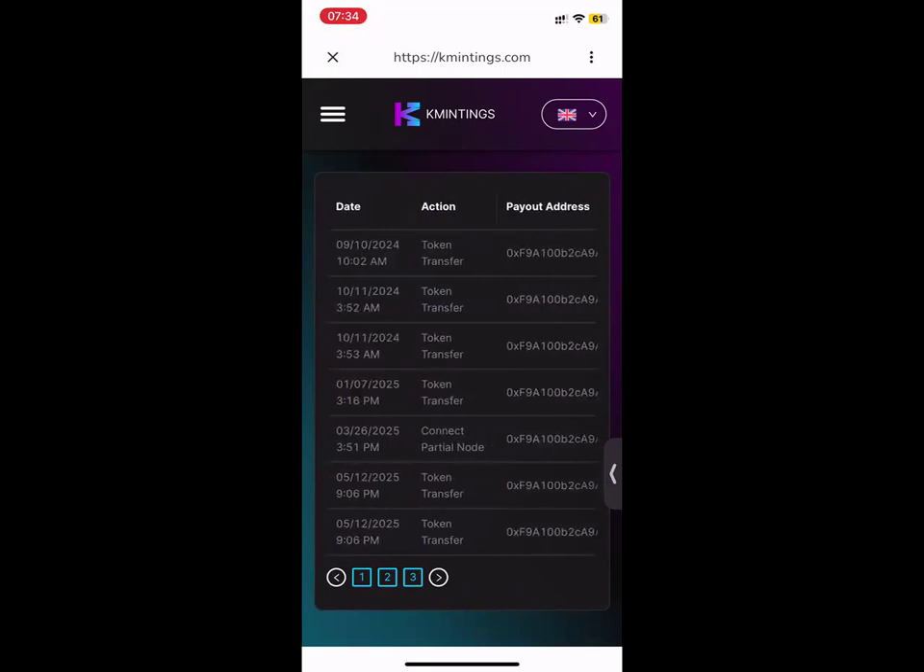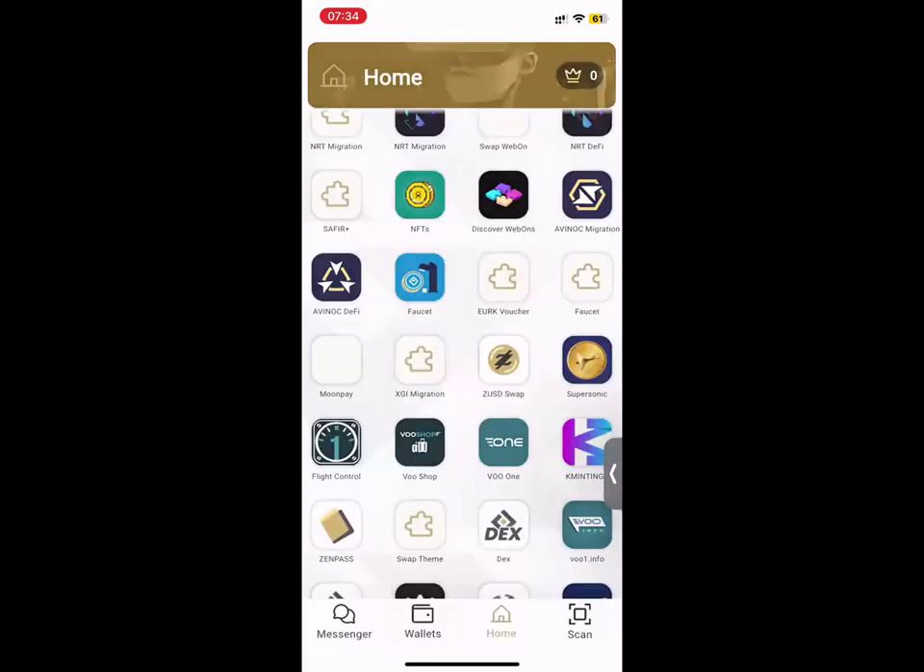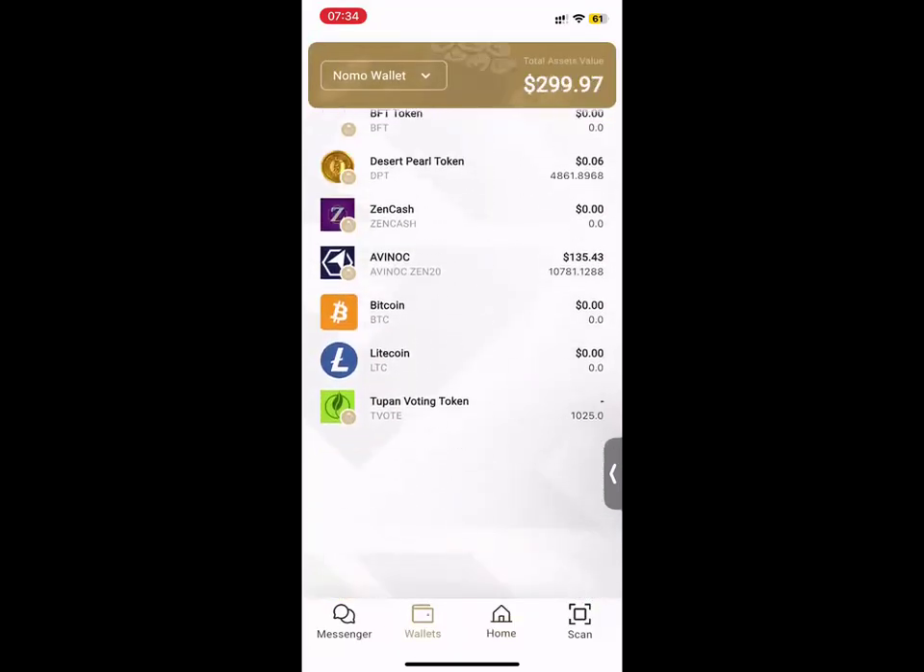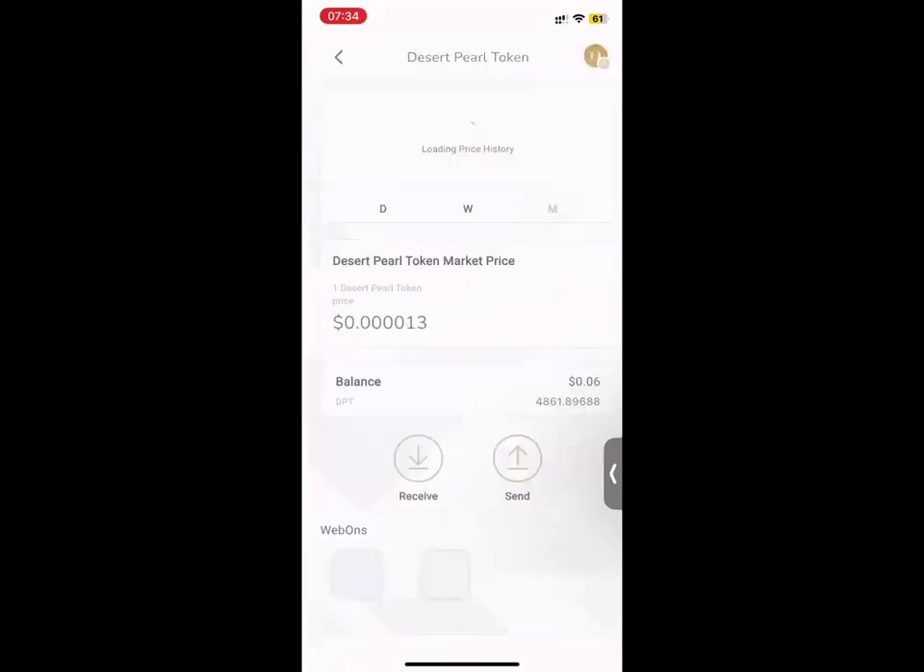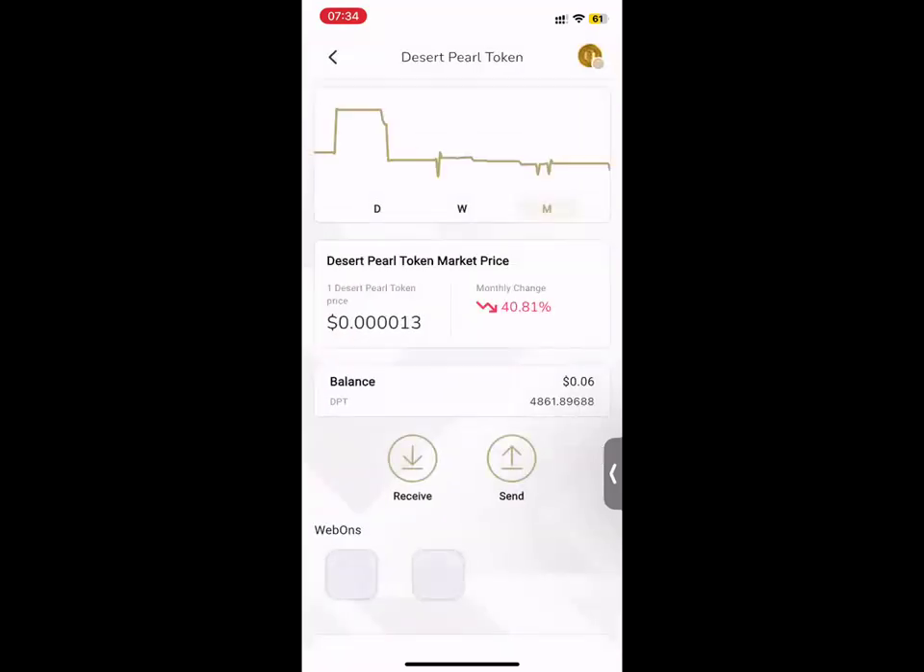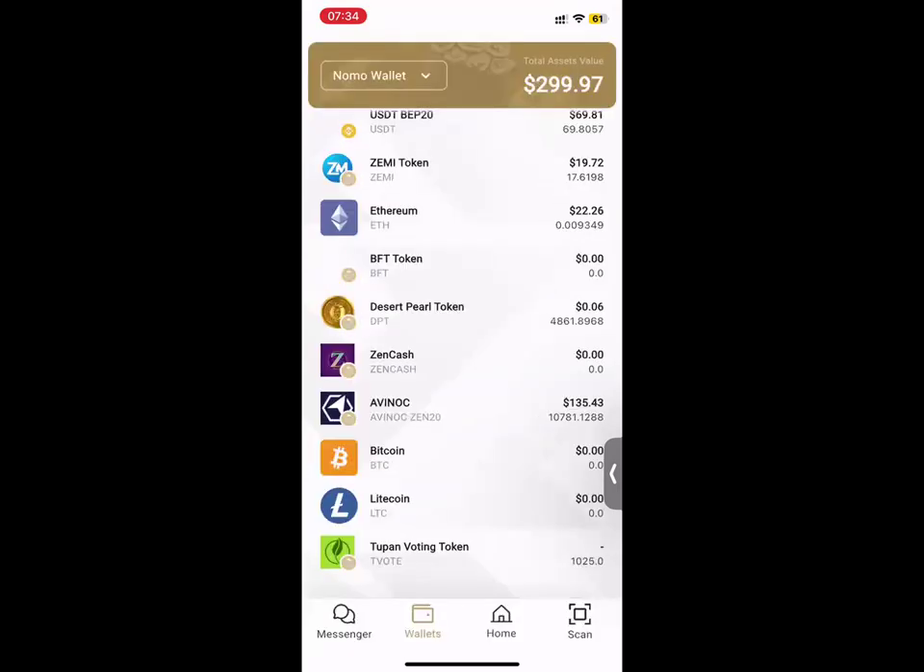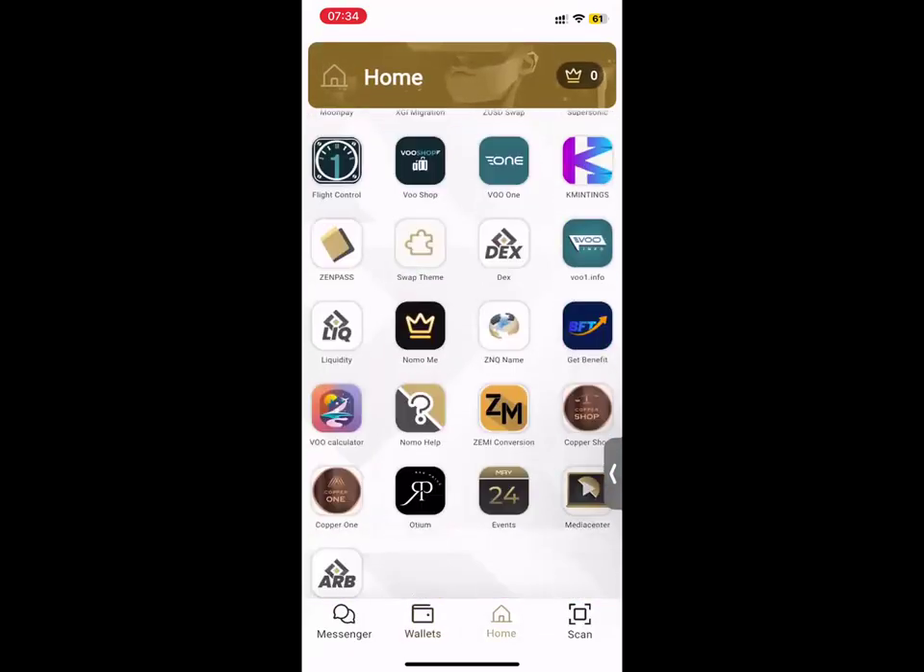Once that is done, after some time, you go to your wallet and you get to see your Desert Pearl token. You can see the Desert Pearl tokens here, already in here. So the next thing you need to do is to download the Otium Webon.